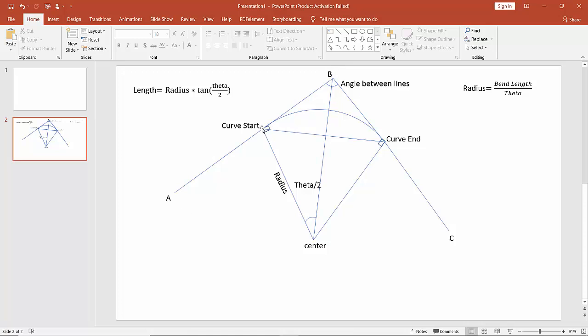Now this point will be the point where the curve, or the circular arc, starts, and this will be the point where the curve ends. Now if we have the two lines, we can easily find the angle between these two lines using the concept of vector. So after finding this angle, looking at this quadrilateral, this whole angle that is supposed to be theta will be 180 degrees minus this angle, so we can calculate this angle.